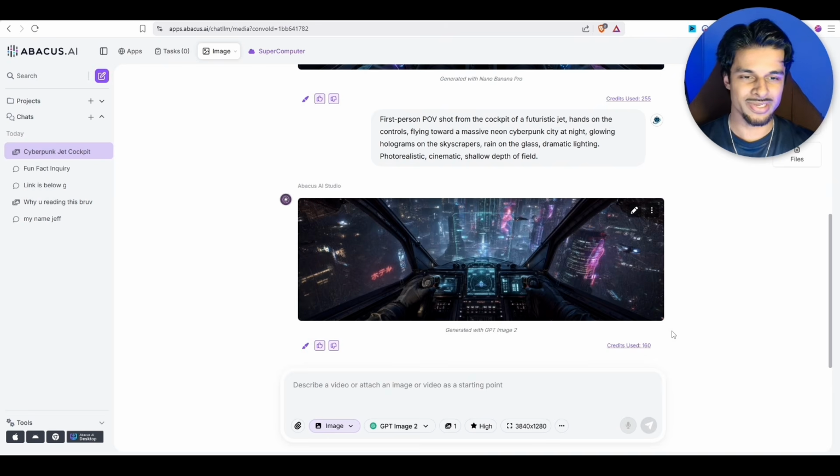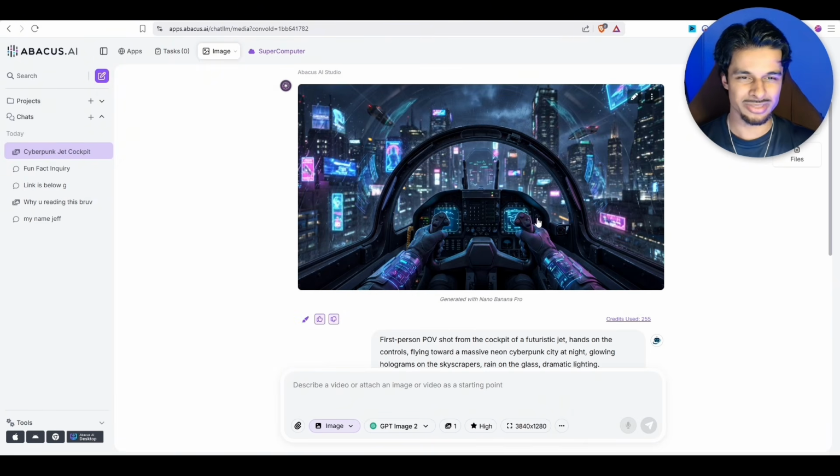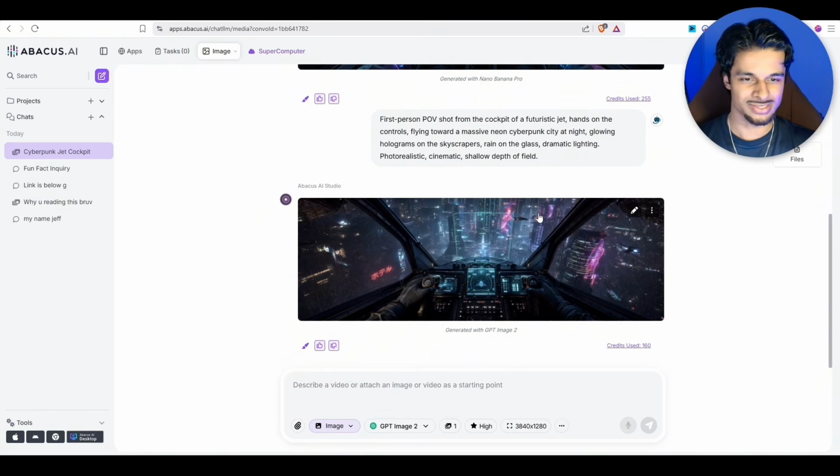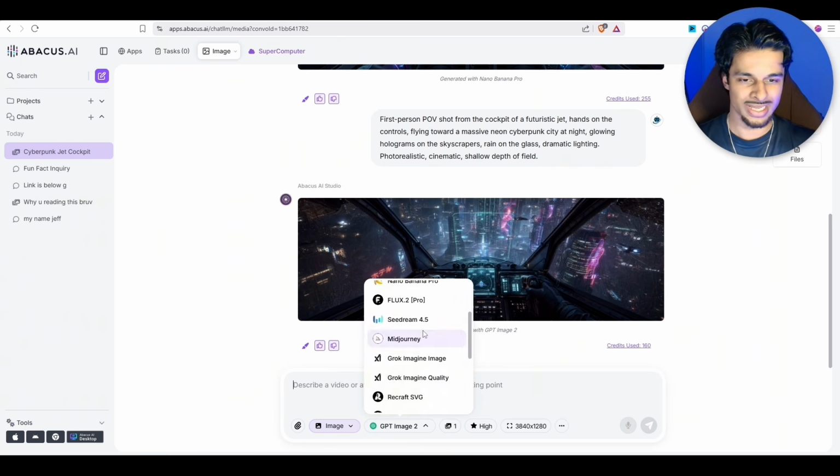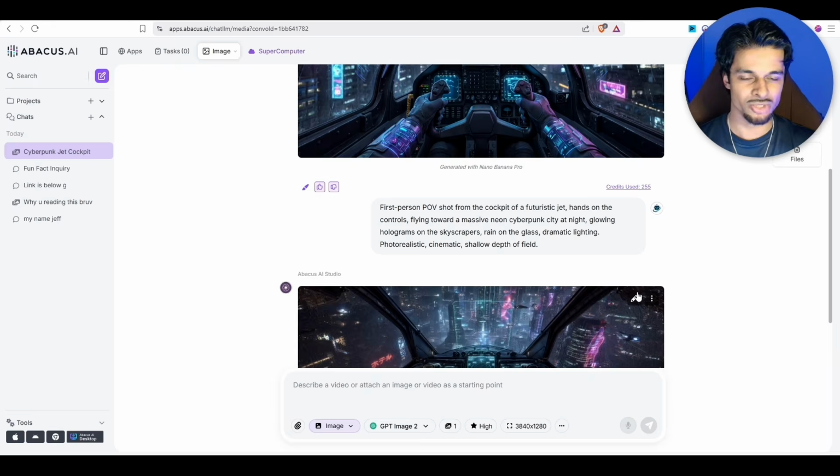Okay, so we just got our GPT image 2 result back, and I'm not gonna lie, bro, I don't know what type of aspect ratio I selected, but regardless, I think I actually prefer the Nano Banana Pro example for this specific prompt. But long story short, guys, you can continue and select whatever models you want and basically go with whatever image you prefer the most.